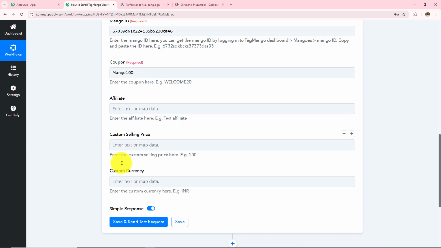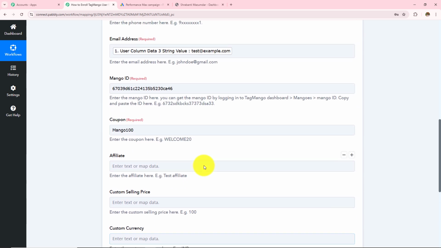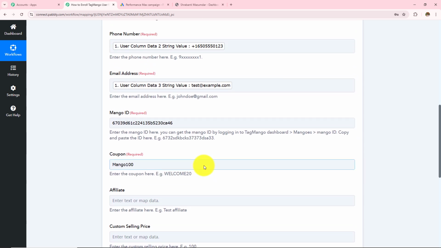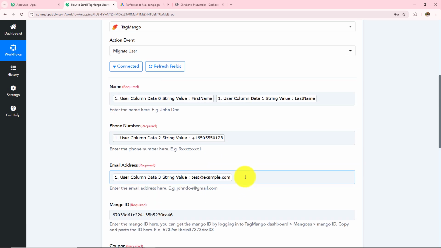Now affiliate, custom selling price and custom currency are not required fields, so for now I am going to skip this. Now over here mapping is important so that every time you receive a new response, it is taken into consideration in these fields. Manually entering the data will make these fields static and the information will not change even if you have received the new response.